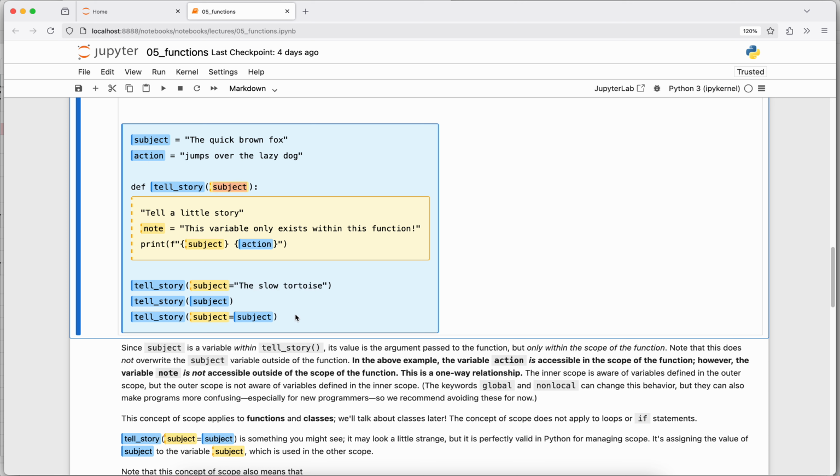So when I say subject equals the slow tortoise, I'm setting the value of subject within the function, within this yellow scope. Now if I just call tell story with subject, again, this yellow variable is not defined within the blue scope, so it's going to use subject as defined in the blue scope, which is the quick brown fox. And so that's why even though we set subject equals the slow tortoise, that's only within the context of this function, within the scope of the function. It's not outside of the function.